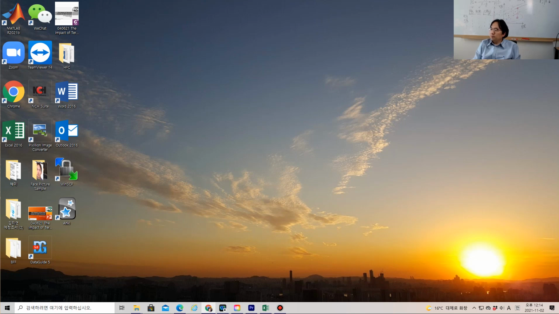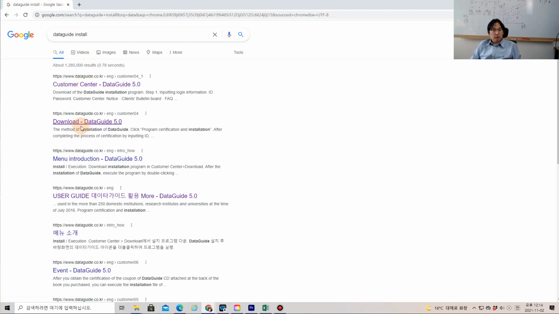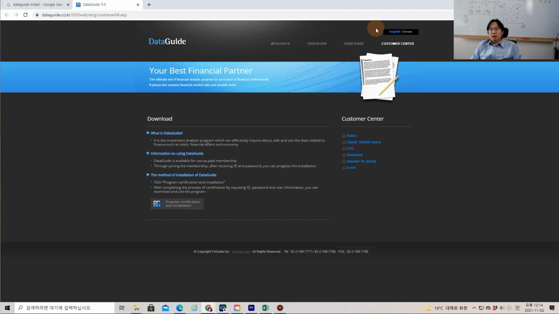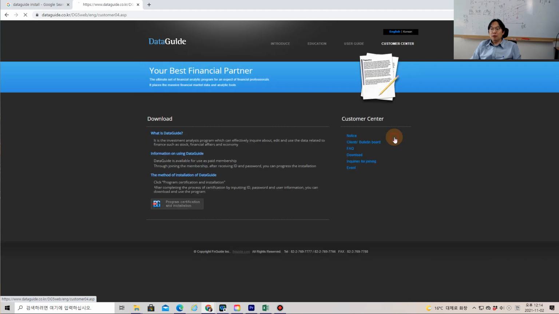Search for Data Guide install, and then download Data Guide 5, either Korean or English, it doesn't matter. Then there will be Data Guide, and you can just download it. I think this is it. There's a manual like this, and then download, right? And the manual will be there. Just go ahead and download, follow it. If it doesn't work this way or that way, go ahead and download it.